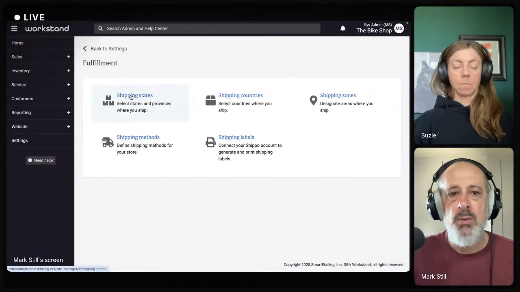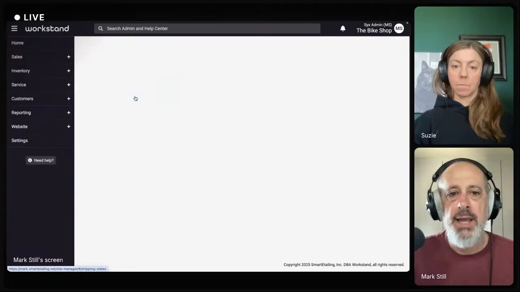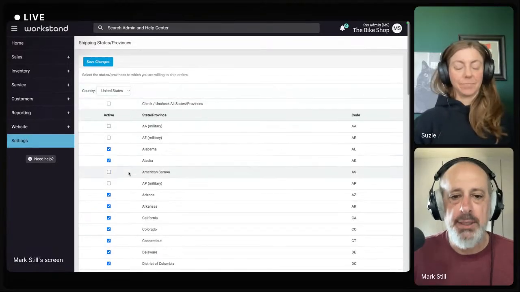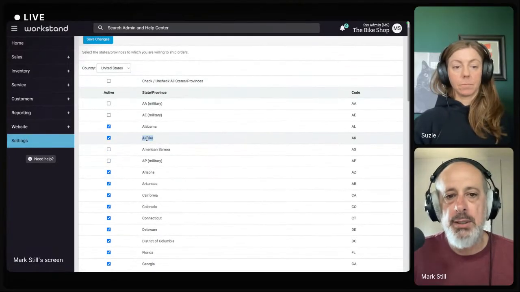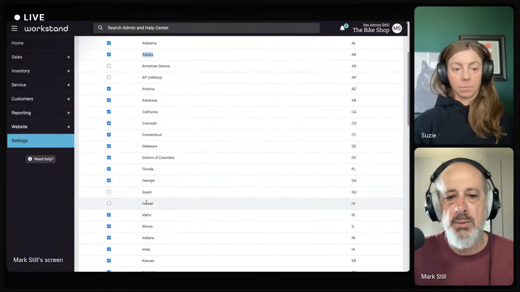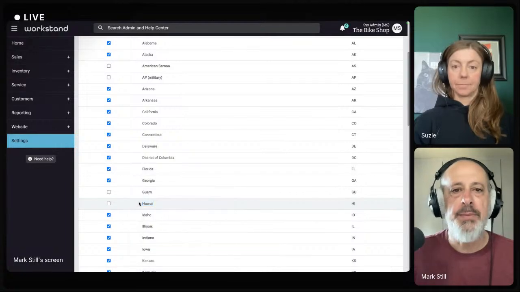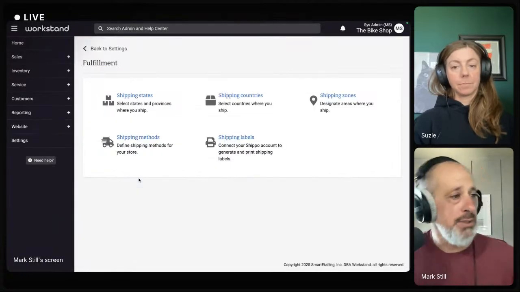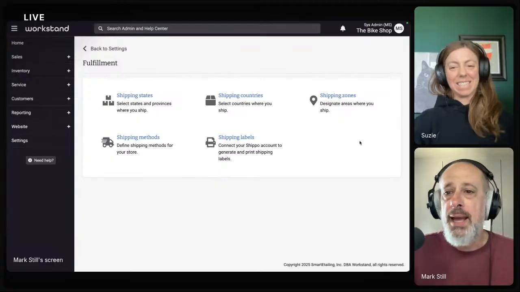And then likewise, if you want to include a state in your shipping zone, it has to be enabled. So I may want to include Alaska, so I have it enabled. I may not include Hawaii, so it won't show up at all. So there you go. Those are some prerequisites, so to speak. And now we'll go to shipping zone.